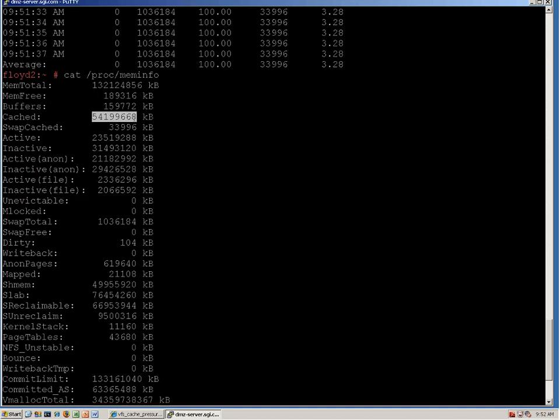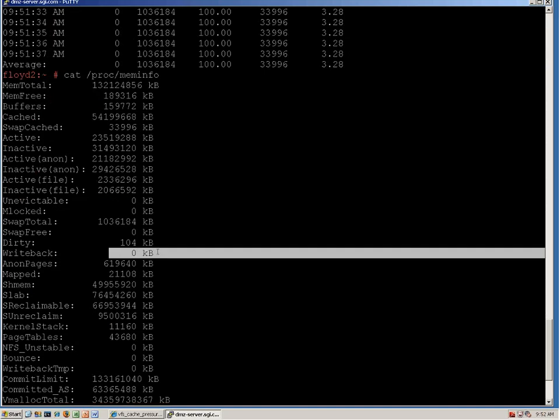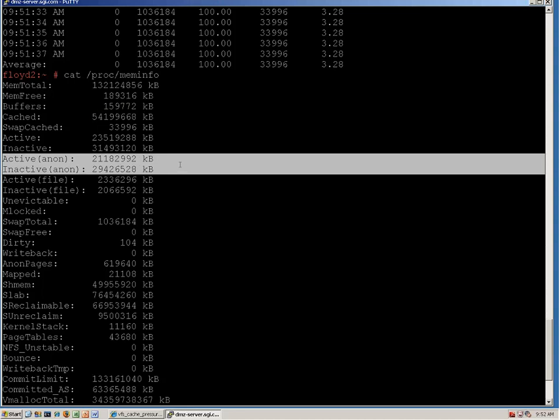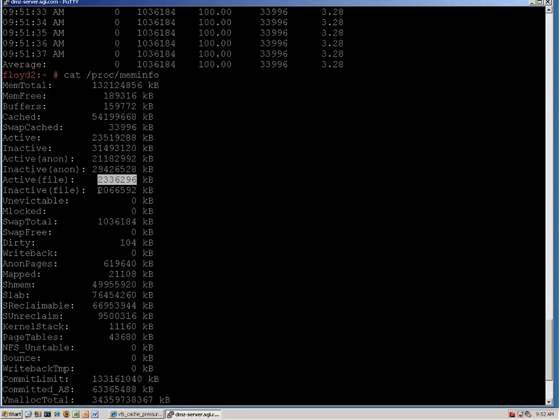Now, what's one of the key things to look for in cached? No dirty, no writeback. Ouch, right there. Shmem. 50 of that 54 gig is Shmem. I'm kind of balanced here between active and inactive, but it looks like most of my memory is in user space, non-pages. And then I've got about 4 gig of cache that's split between active and inactive.